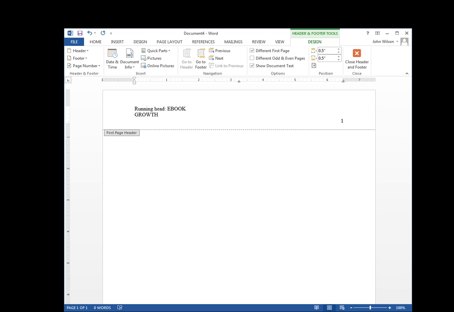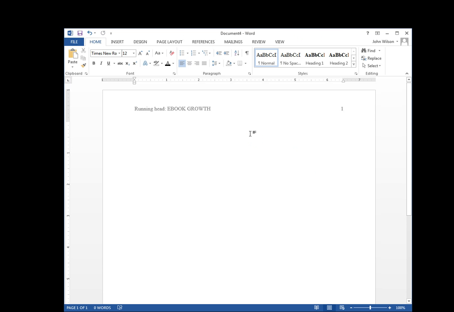If you hit Tab too many times and you go to a different line, it's okay. Just hit backspace and it will correct it. And so now we have a perfect formatted header. Once we're done with our header, we're going to go down below our dotted line and double click.